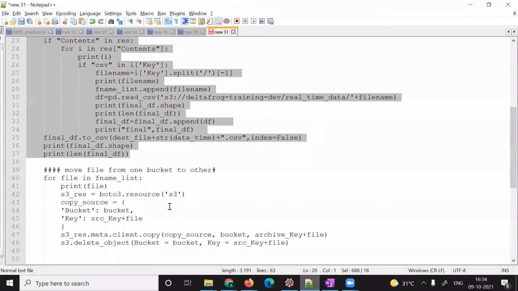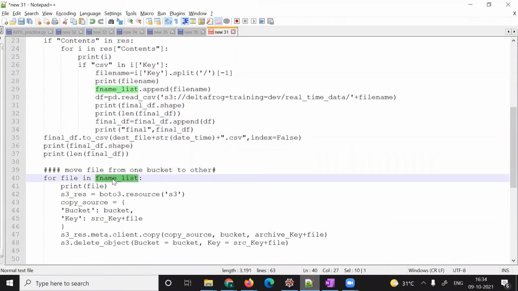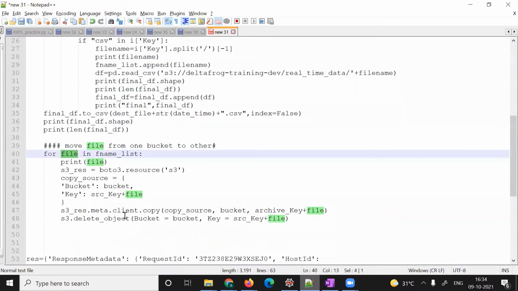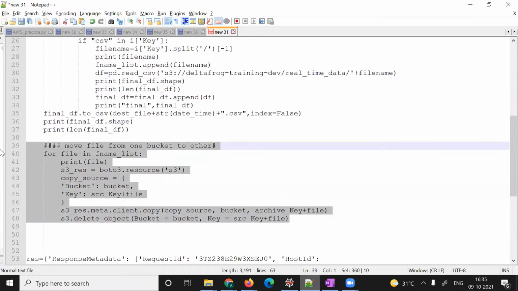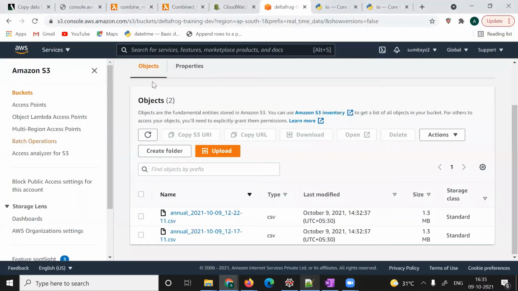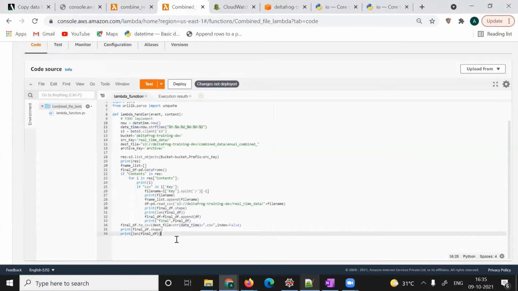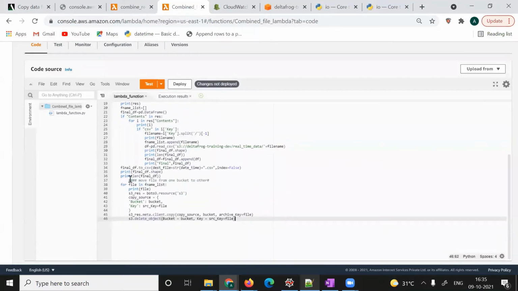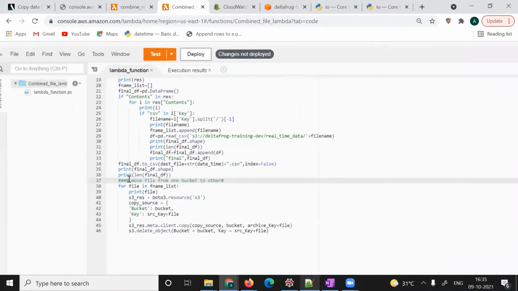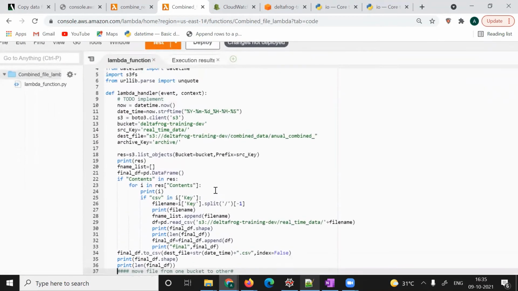So for that, the code is here. Whatever files were there, I have already kept in this variable, fname list. To copy, this is the code. We're using the copy command with the source bucket and the target location where we have to move it, and after copying it, we are deleting it from there. This is a simple command. Go here and then, hope you understood these things.